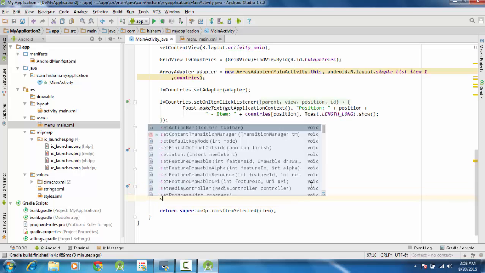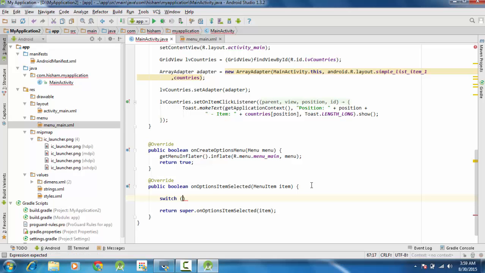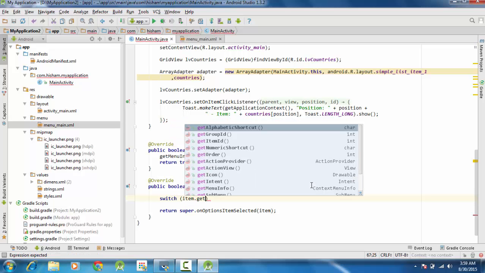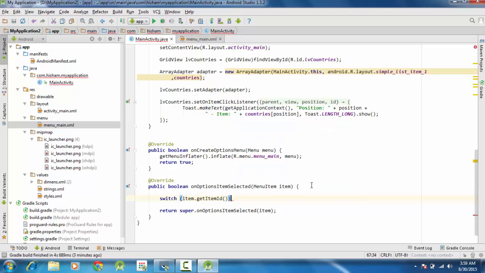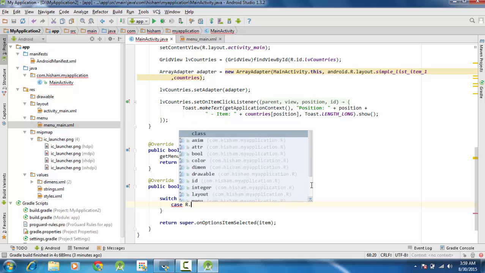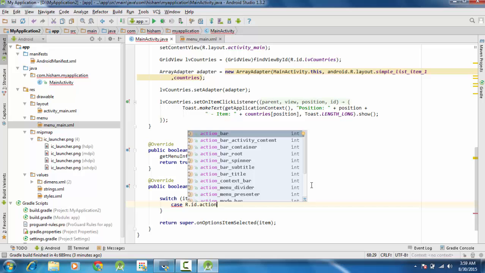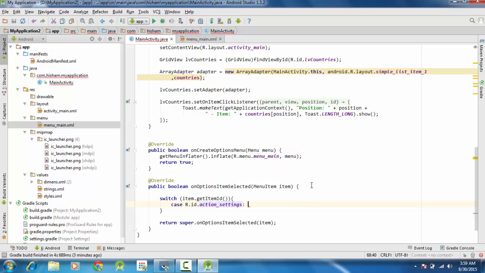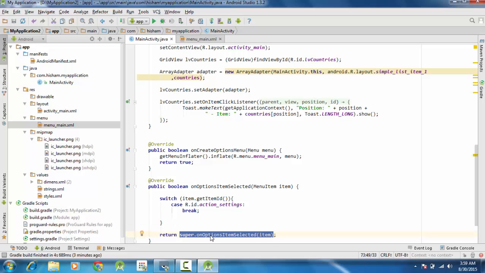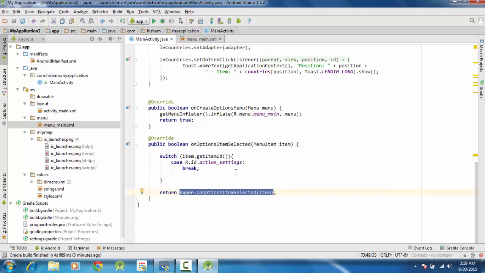So we are going to use a switch case in here. Switch item.getItemId, and case will be R.id.action_settings and use a break. Now when you will add another menu item, then you will use another case and you will put a break here. So this is the basic structure, and you can return the same thing here, or you can return true, whatever you want. It doesn't matter now. So action settings.